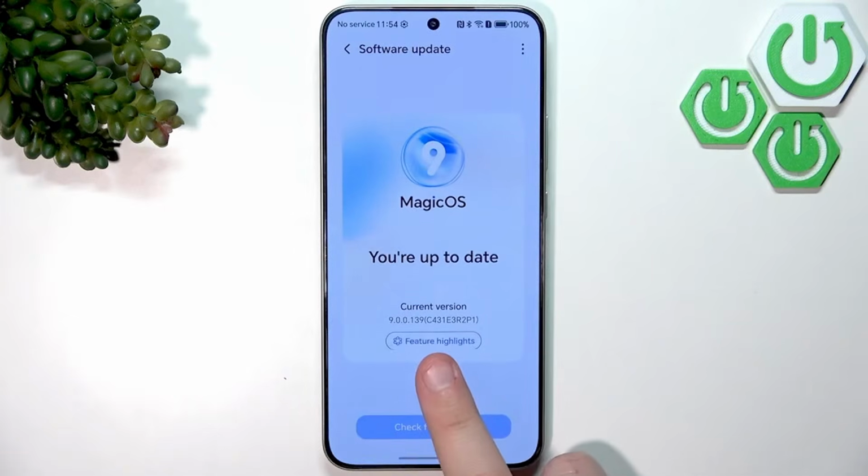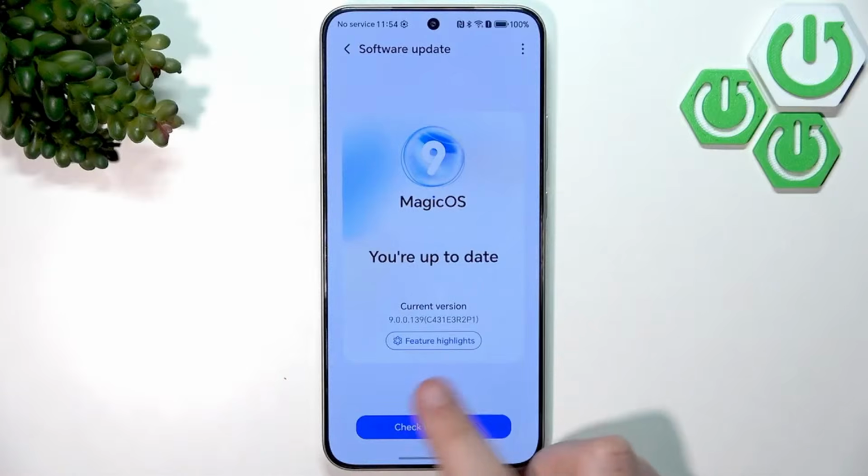Now I'll double check it to make sure, and yes, I am on the latest version of MagicOS. If you guys are not, then make sure to update it. You will see a button right here to download and install. And yeah, that's basically it.